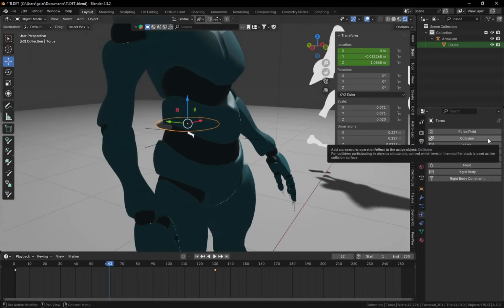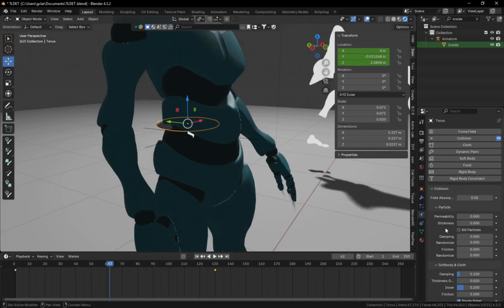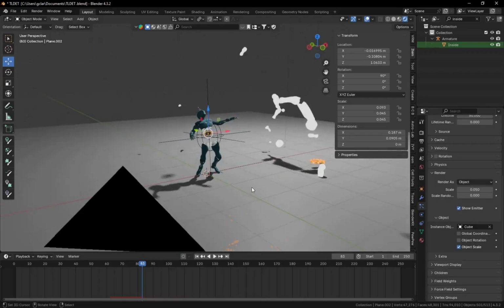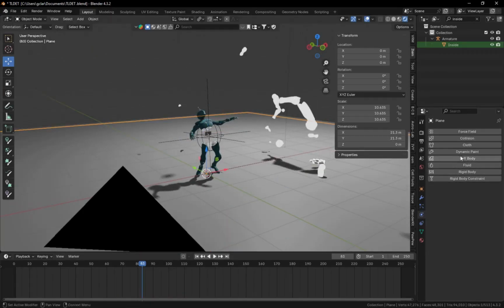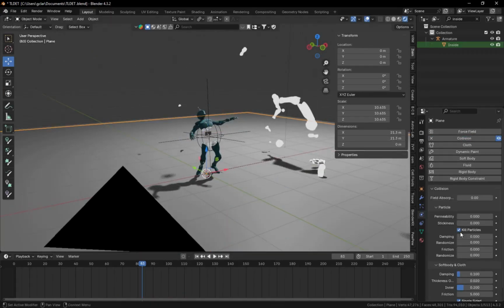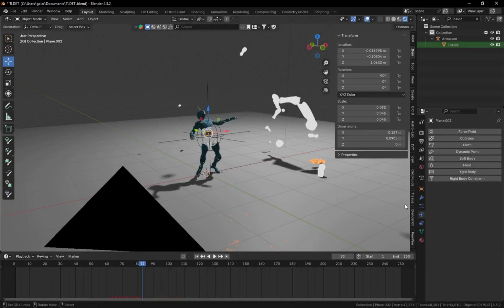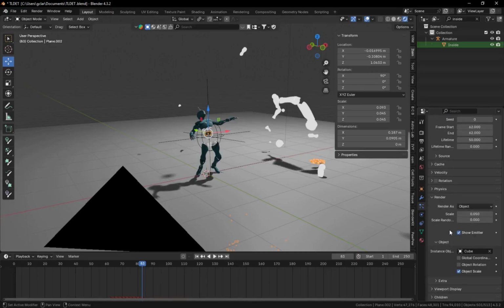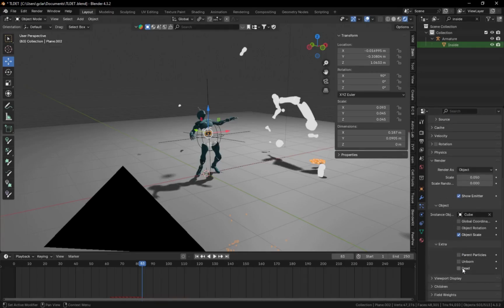Now select the disc and add collision to it. This will let it strike the cubes. Now select the top floor and add collision to it. Check the box next to kill particles. Go back to the particle settings. Under render, under extra, turn on dead so the dead particles will be visible.